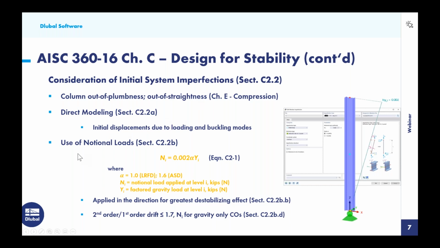Probably the alternative and maybe easier approach is the use of notional loads, and this is given to us in section C2.2b. The equation directly from the standard is listed here as 0.002 alpha times Yi. Alpha just depends on whether we are going with the LRFD or ASD limit state design. Yi is going to be the factored gravity load at that particular level. From this equation, we're going to calculate the notional loads that should be applied at each level. It's important that we apply these loads in the direction of greatest destabilizing effect. You can think of this as: if you have wind loads in the positive X direction, we'd probably want to apply imperfections in the positive X direction. Wind loads in the Y, then we'd apply imperfections in the Y direction, again, for that greatest destabilizing effect.